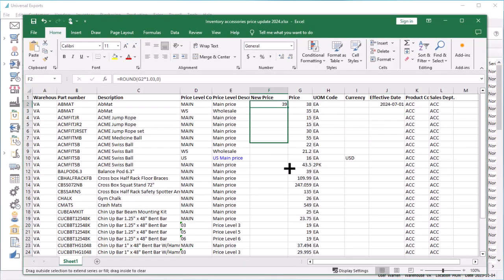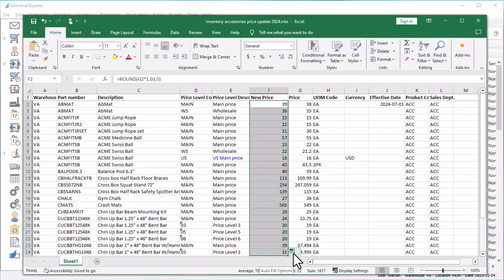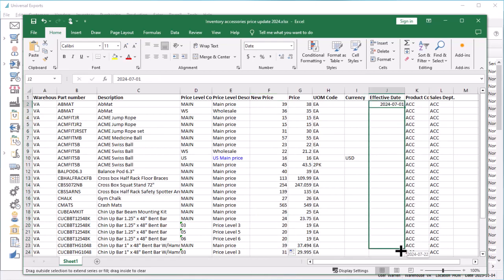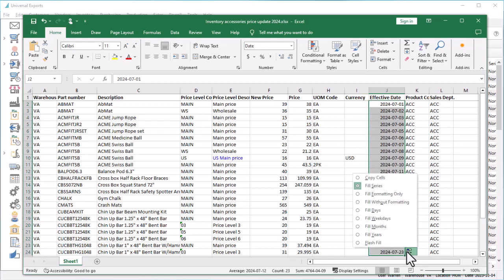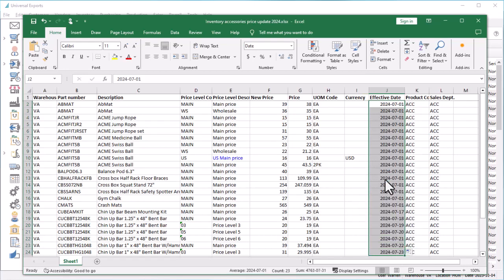You can then fill the empty cells for all the remaining records with the new price values, and also fill in the effective dates with the necessary values, perhaps with a copy cell setting to set them all the same, and save the file for importing.